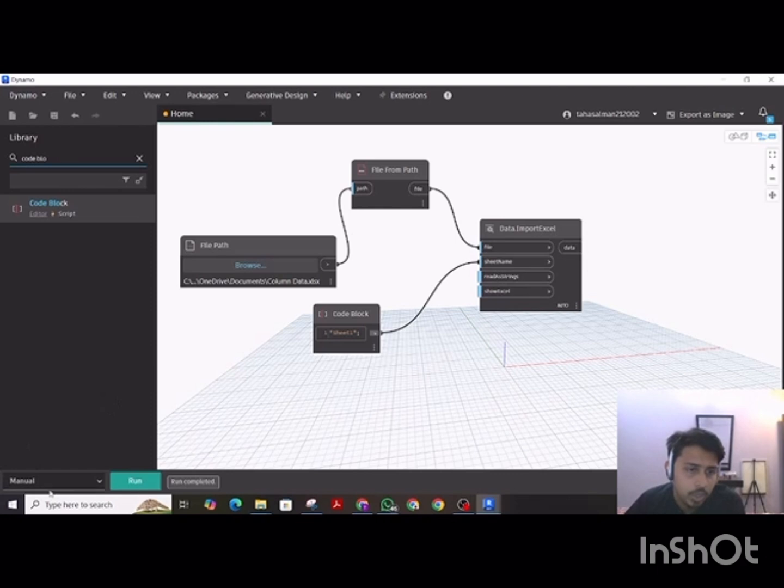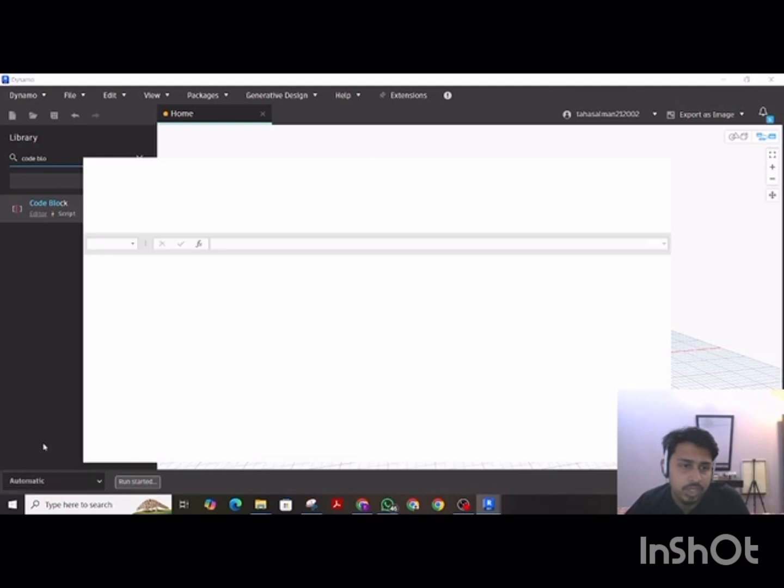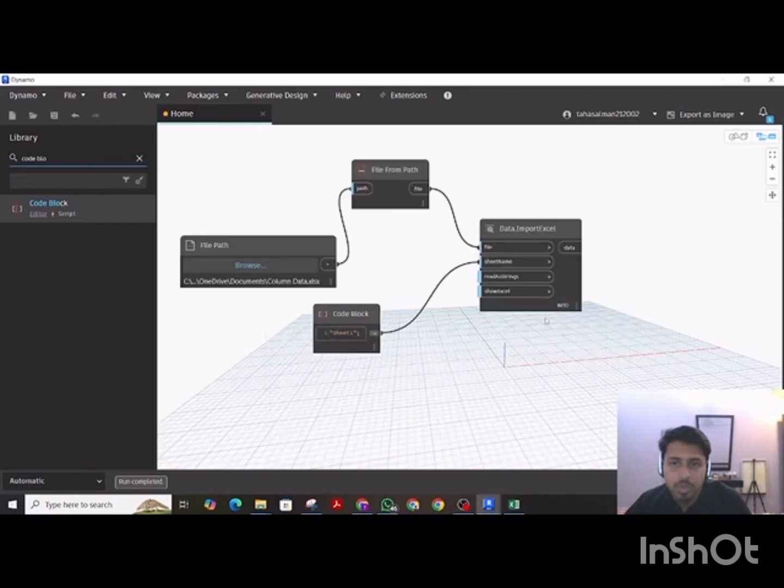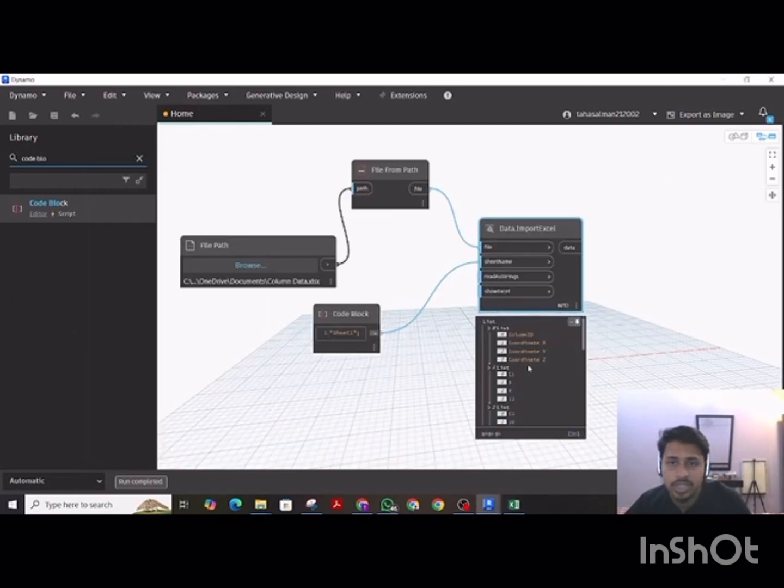Okay, so there is the option manual. Whenever we click this button, it will run the script, and if we change it to automatic, it will directly open the Excel file. So here is the Excel file. Also, you can see here what data is imported from the Excel.